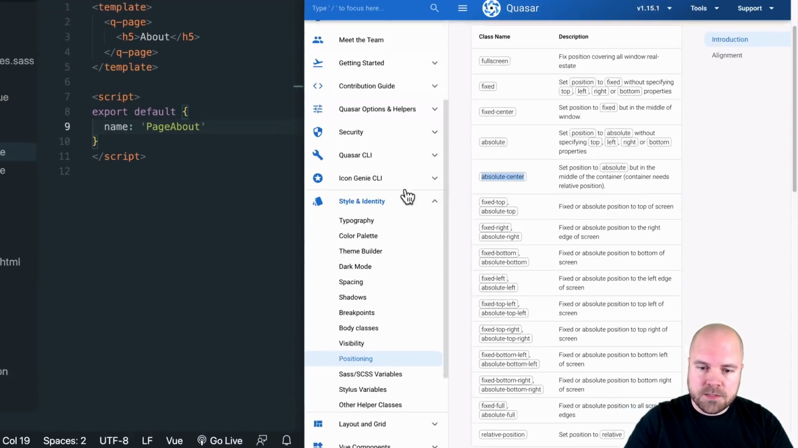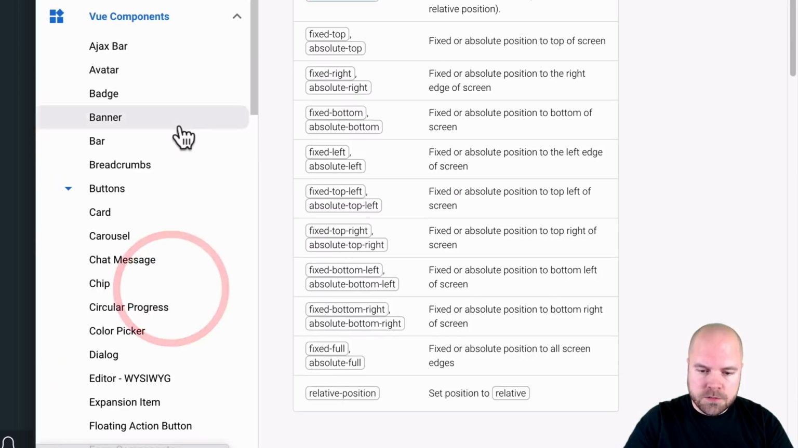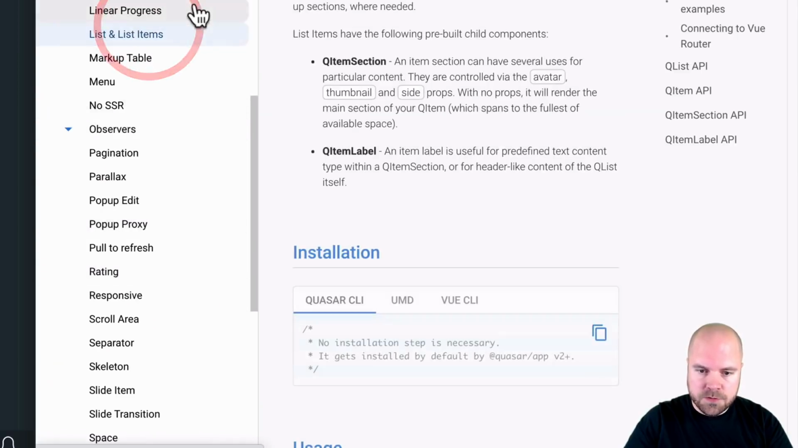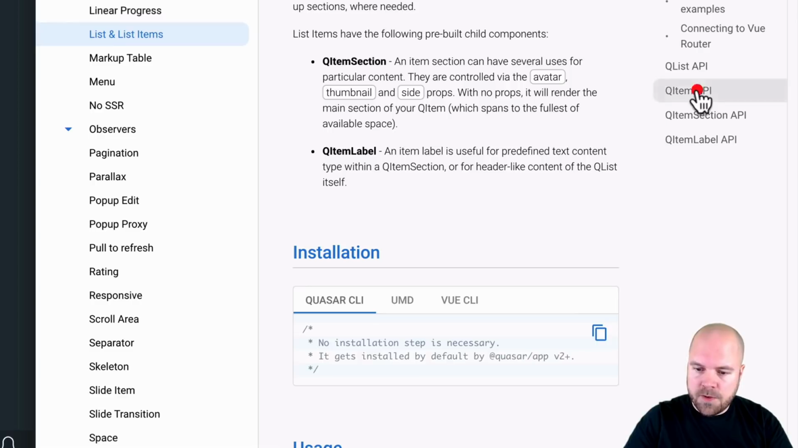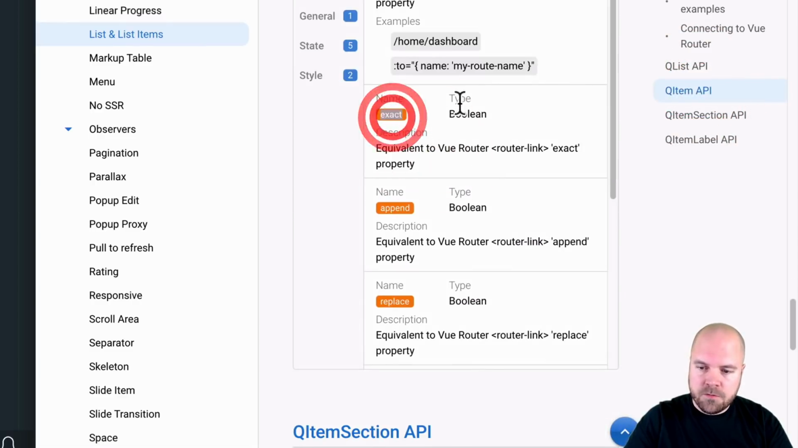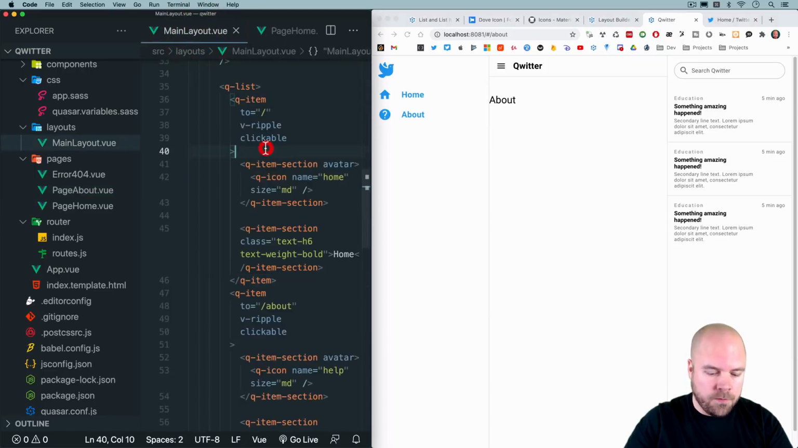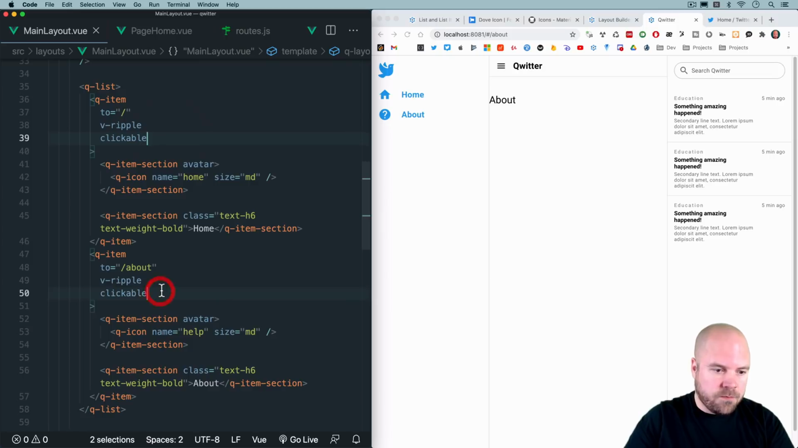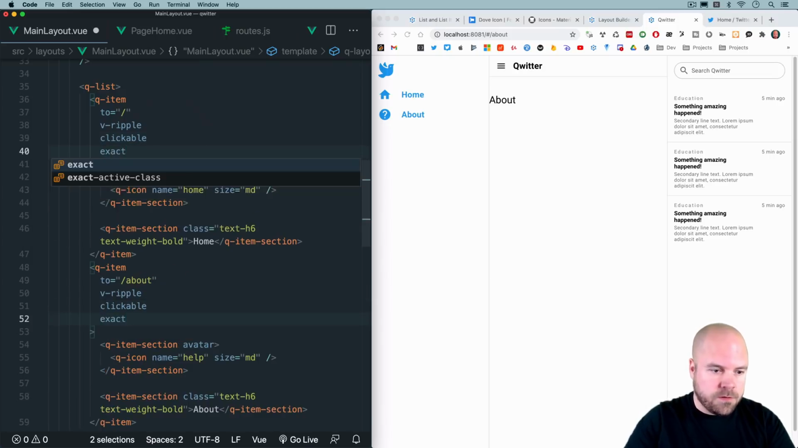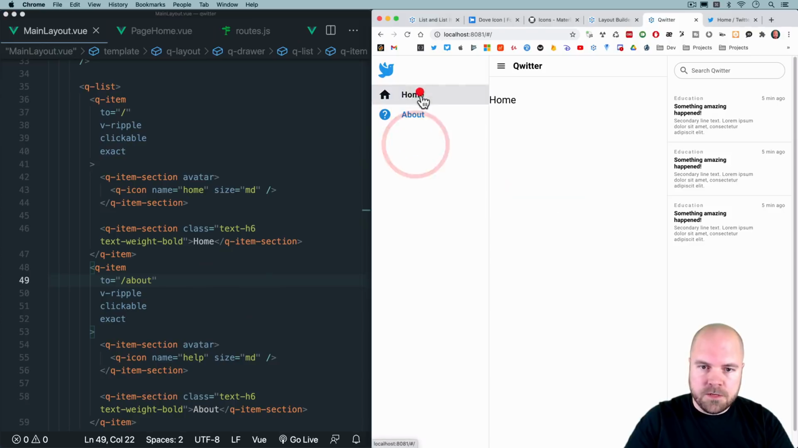If we go to the Quasar site, view components, list and list items, and jump down to the QItem API, then we have this exact prop, which we can add to our QItems, which is an equivalent to Vue Router's exact property, which means that the active classes will only be added to these links when we're on the exact route that they refer to. So I'll jump to MainLayout.vue and add this exact prop to both of these QItems. And I'll save that. And this seems to be fixed now.